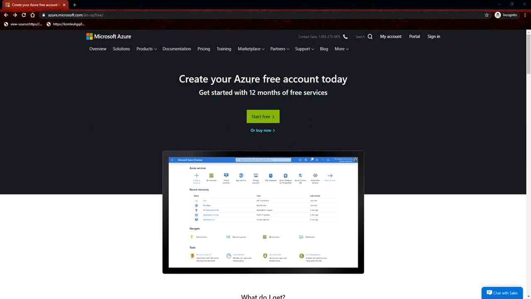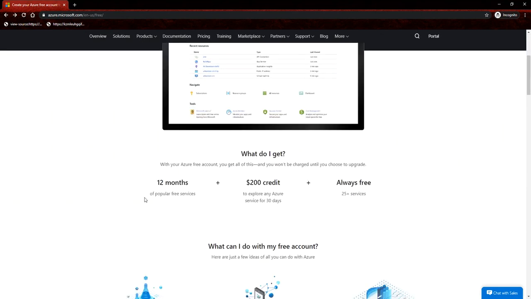And here they tell you that you can create a free account today and you can get started with 12 months of free services. So that's a good deal to me. And if you scroll down, you see 12 months of popular free services plus $200 credit, which will expire in 30 days. So they give you $200 so you can create virtual machines. You can create resources in the cloud and experiment until that money is up. And that's really just for 1 month. But then there are certain services that you just get for free for the rest of the year. And then you will have a few other services that are always free.